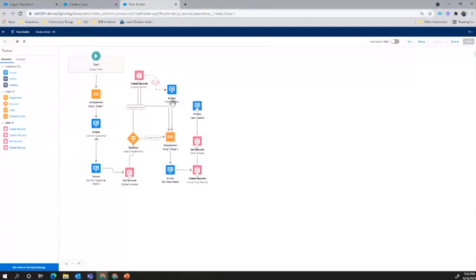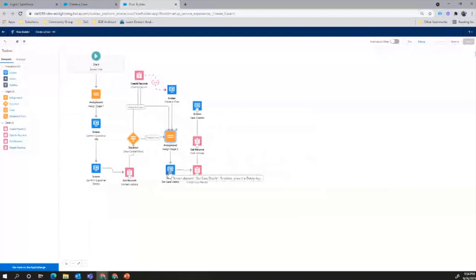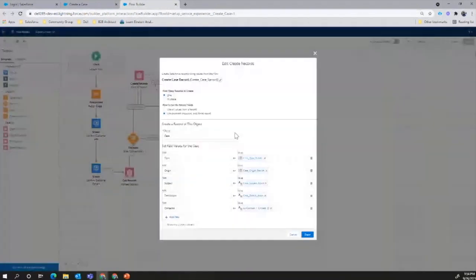Now create a case. Now go into the assignment. Here you can set the assignment, and while you are creating the case, you can define the contact ID. Here you have the contact ID picked up either the one which you created newly, or the contact ID which you fetched from the lookup. So these are the resources in which you are storing.